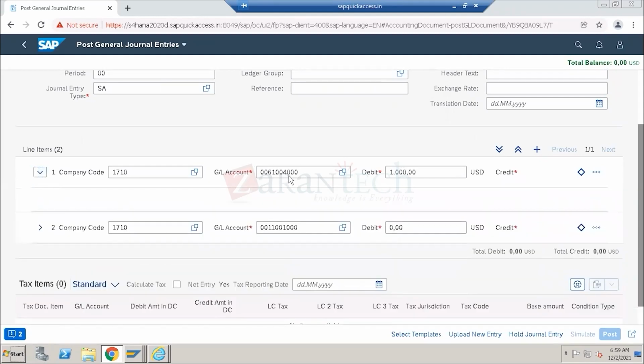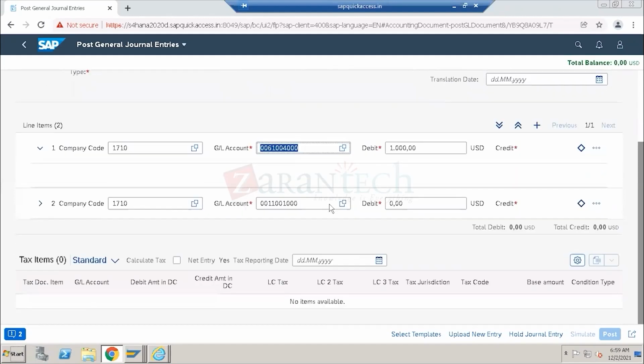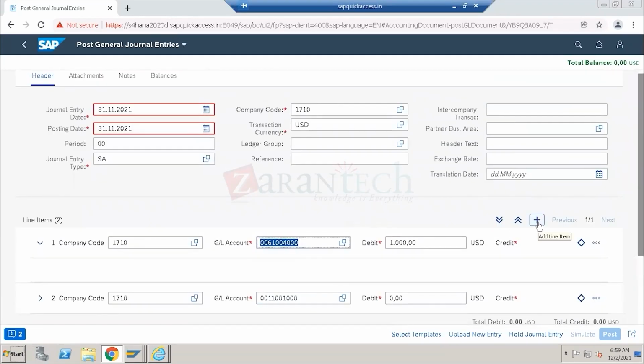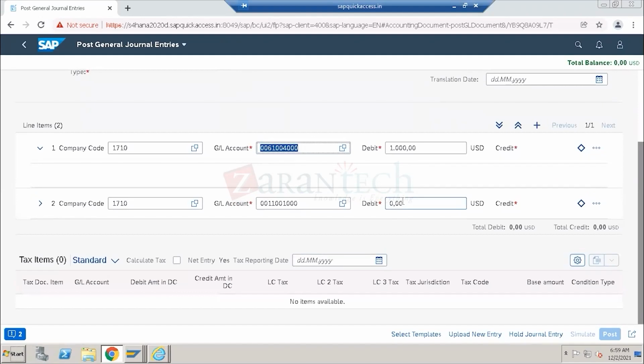For the debit, you have to always give the cost center and other information. Here you have a call that adds the line item. If you want to add another line item, you can add another line item. If the line items are sufficient, you can take the line items. Okay, so amount 1000.